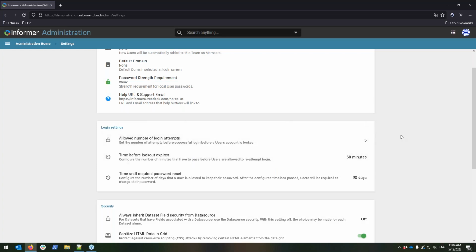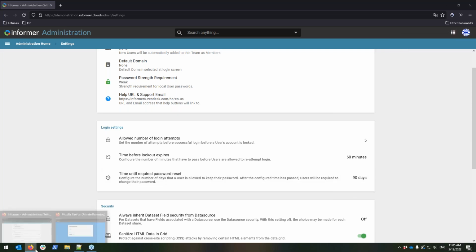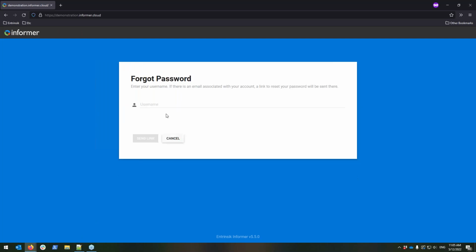Another security feature that has been added is the ability to send a forgotten password email to any accounts that have an email address configured with them. So to show this off, I'm going to go ahead and try to log in as a local user, and you'll see now that there is a forgot password link that you can click. And from here, you can type in any username in the system. And as long as that username is associated with an email address, they'll get an email sent to their email address with steps on how to reset their Informer password.